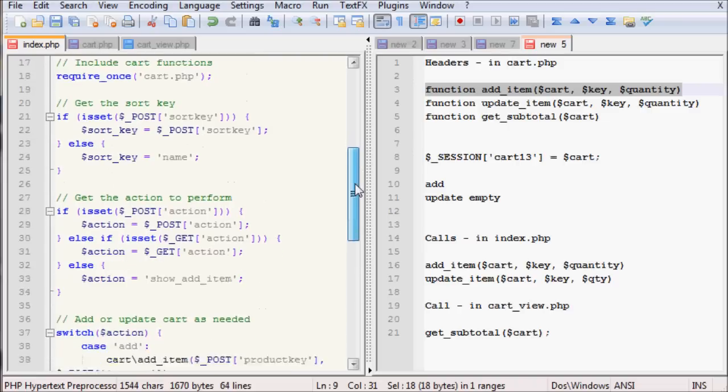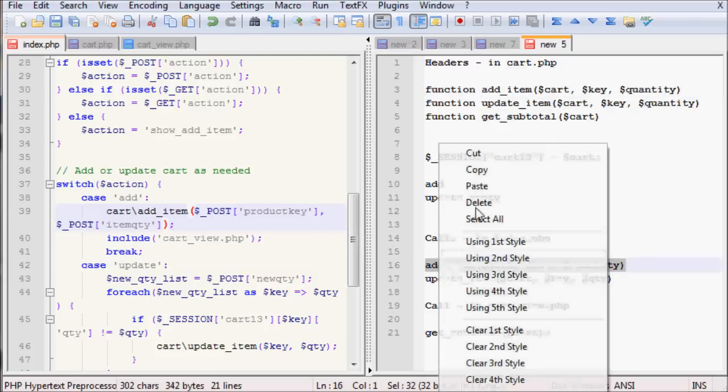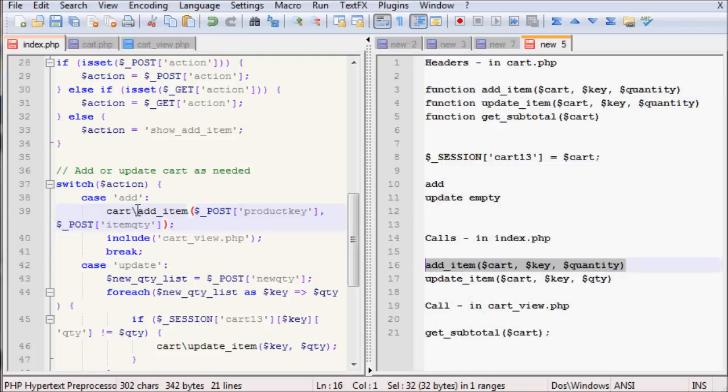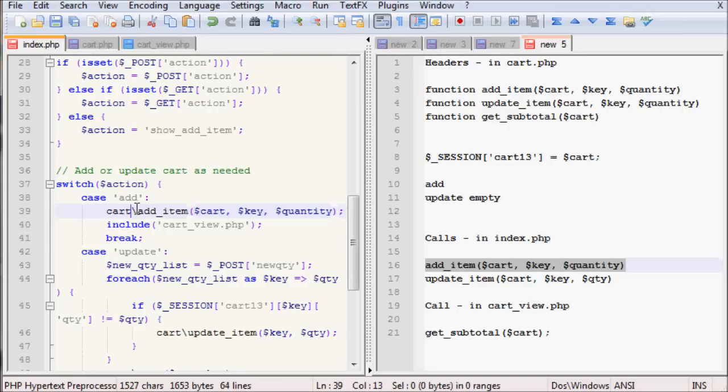Let's take a look at how some of these other things work. Okay, we have a switch statement. And when we add, here is our call to add item. The add item is used to send the product key and the item quantity through a post. But now we see that the call has to match the header. I'm going to copy what I knew the call would have to look like. And we're going to have to, at some point, figure out how to get those key and quantity variables. We've got the cart variable all taken care of. But now we need to get key and quantity.